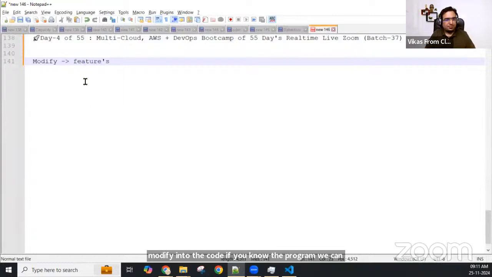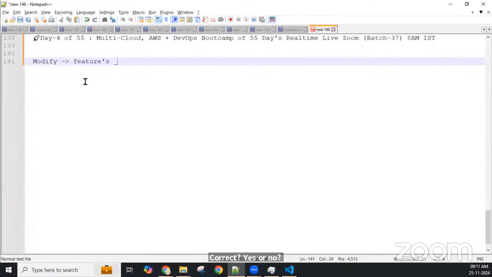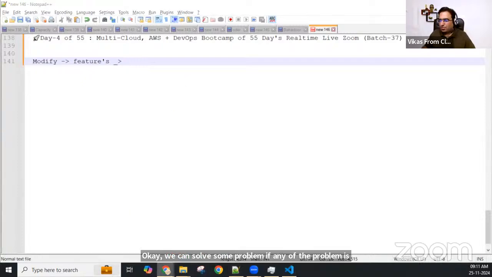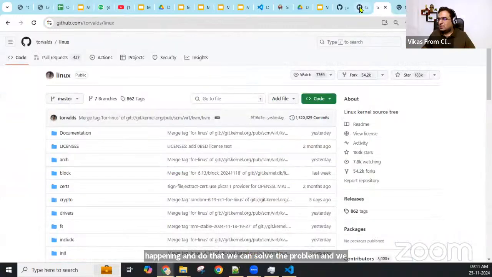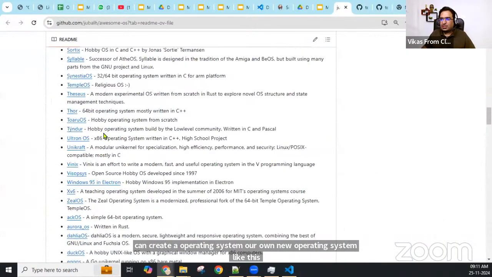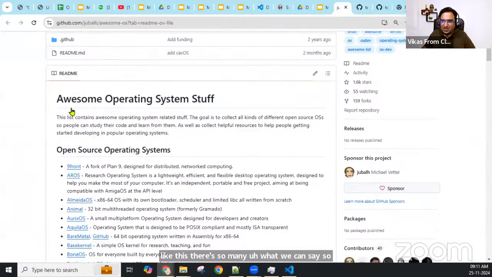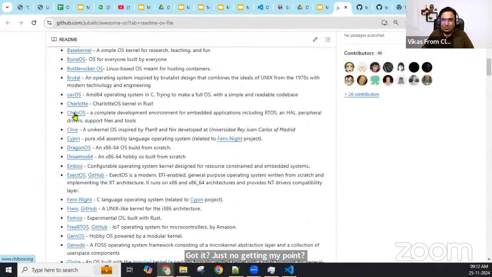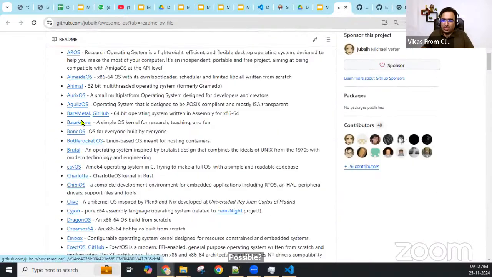Correct? Yes or no? Okay. We can solve some problems. If any problem is happening in it, we can solve the problem and we can create our own new operating system. There are so many operating systems like this, and from Unix many different operating systems have been created. Got it? Getting my point? It's difficult to reach that level, but yes, that is possible. You can copy the original code and make changes as per the requirement.